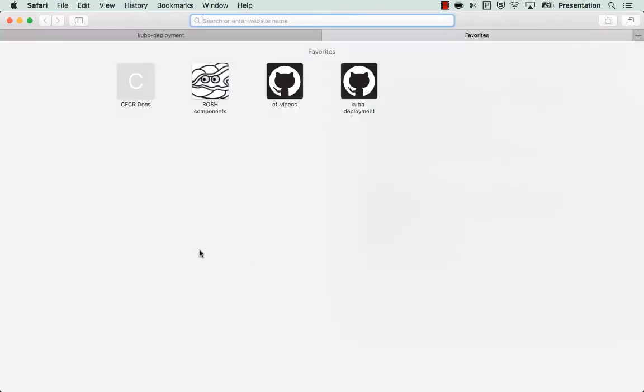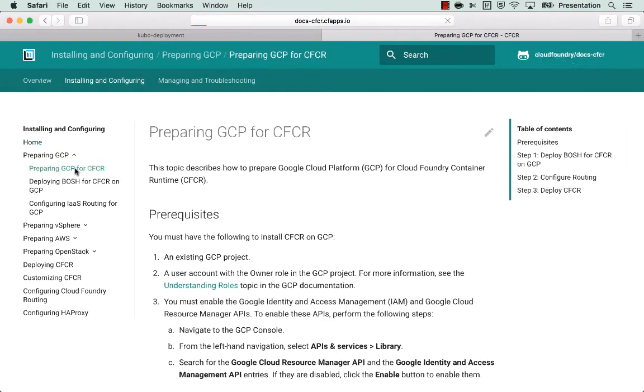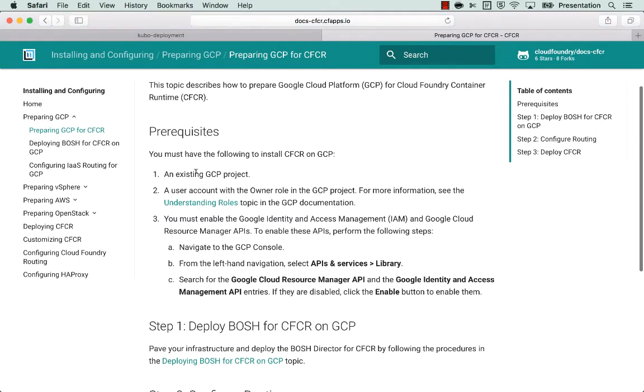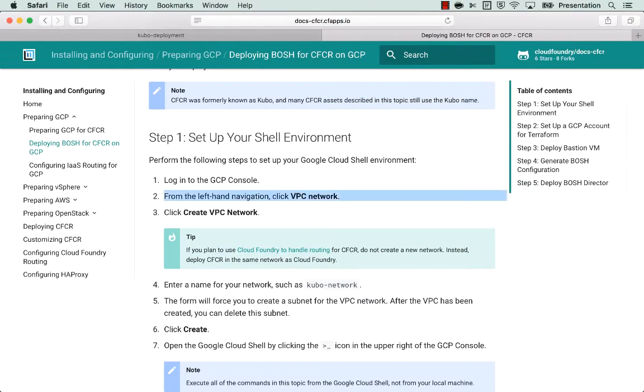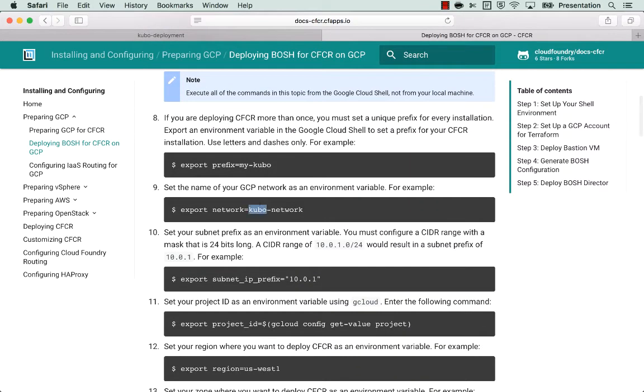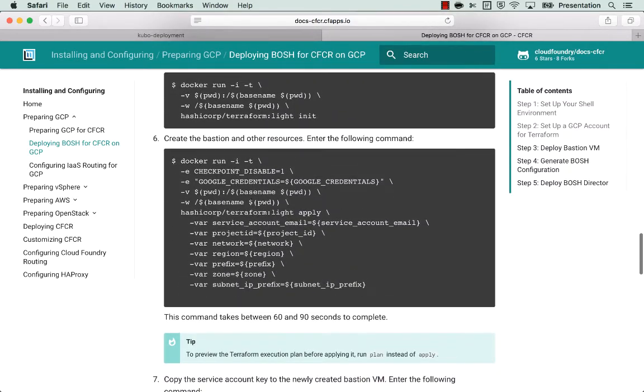If you take a look at the CFCR docs, there's a whole section on preparing GCP for BOSH installation. So first, it starts with some prerequisites: an existing GCP project, an account with the owner role, and some APIs that need to be enabled. Then it goes to creating a VPC network, and then also setting some environment variables for an eventual Terraform plan execution. This Terraform plan creates a lot of GCP resources necessary for the BOSH deployment to work.